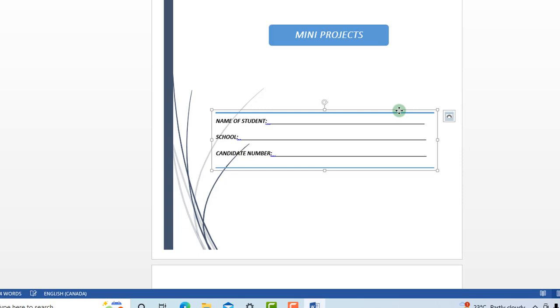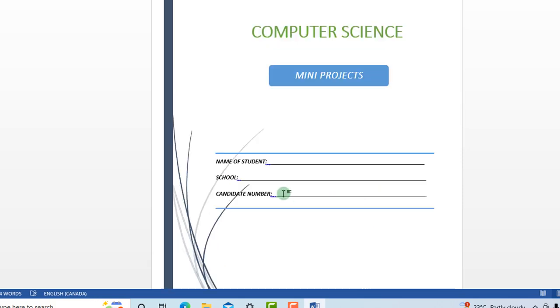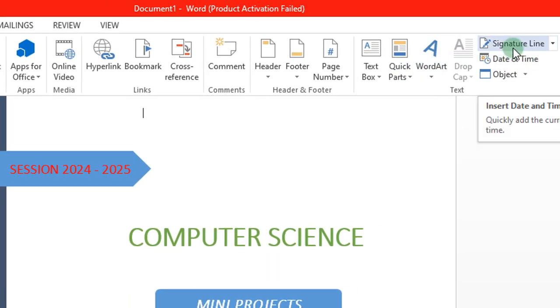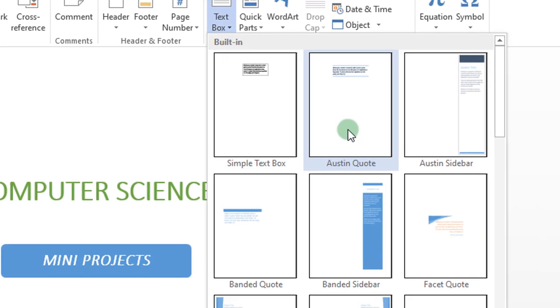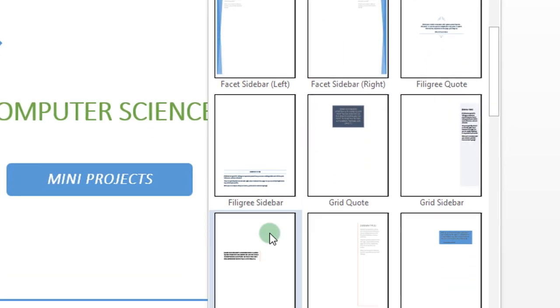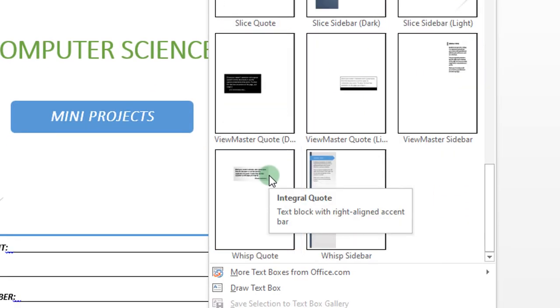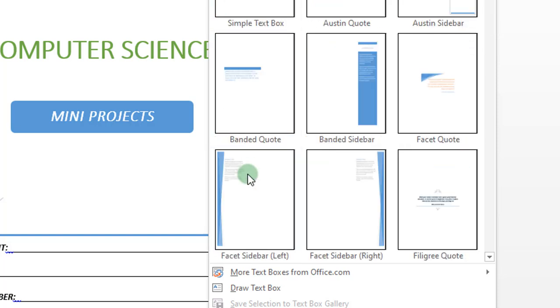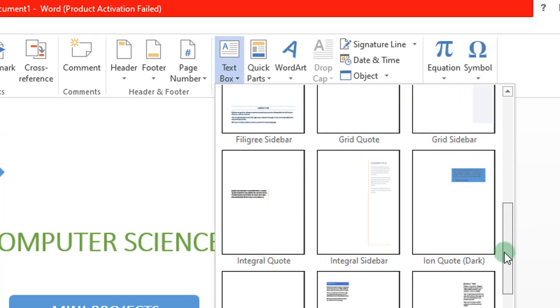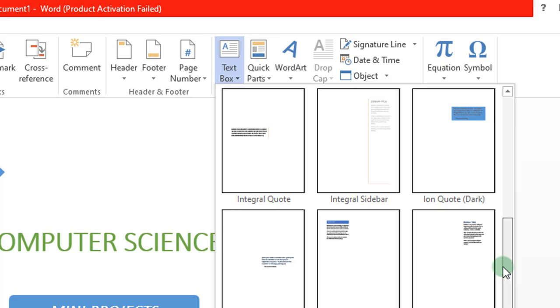I think it's okay. Now you're going to take again another box to add something. So you move back to insert. Text box. Now you're going to choose a simple text box this time. Simple meaning something like this. Something easy, something simple. You are going to choose something simple like this. Good.